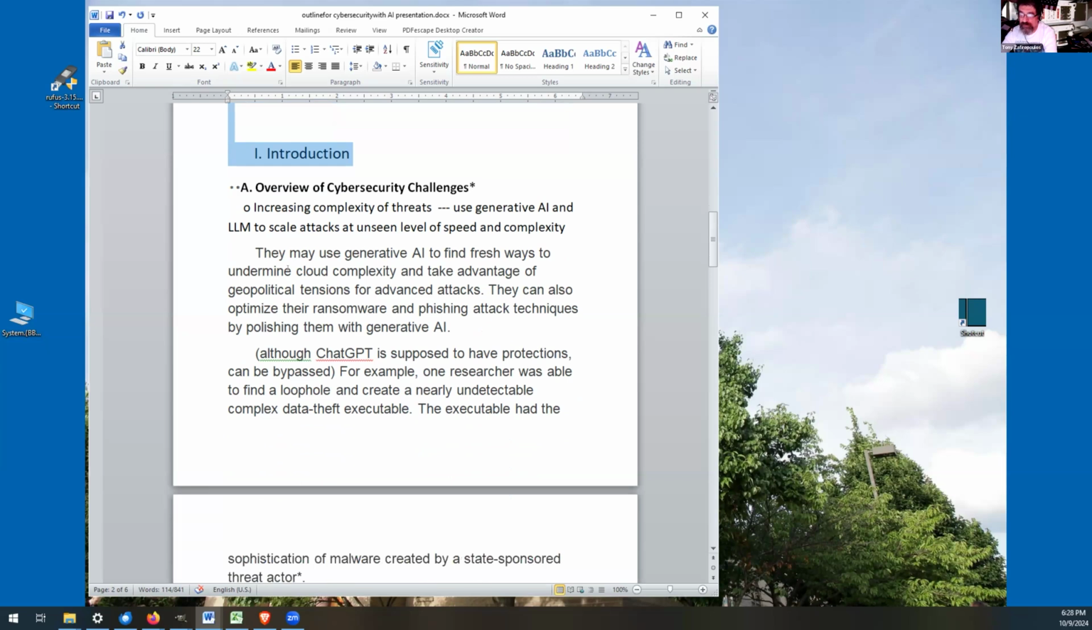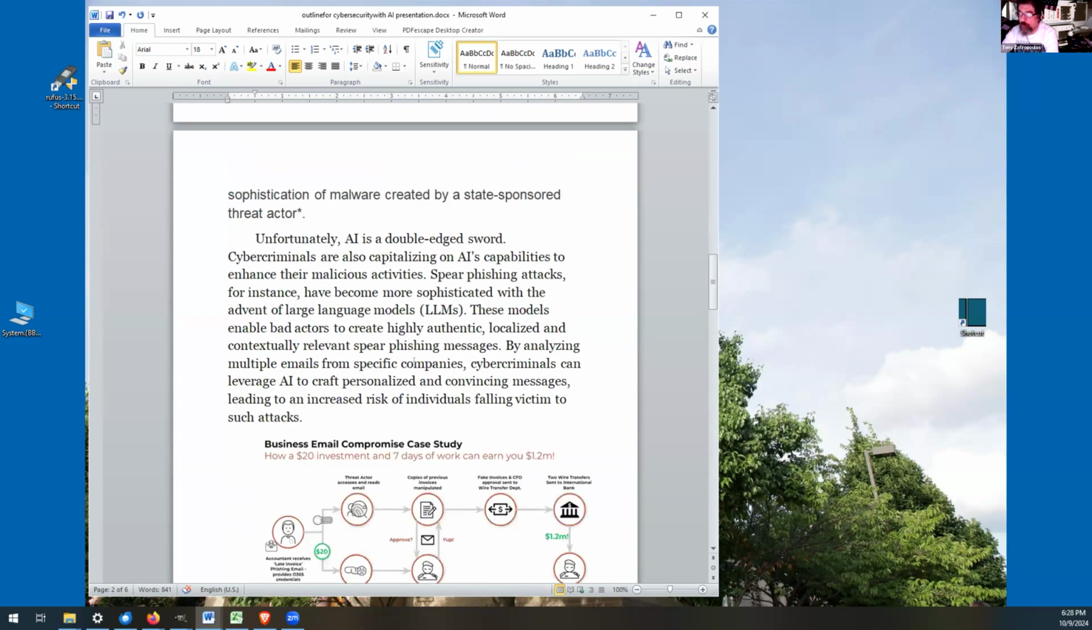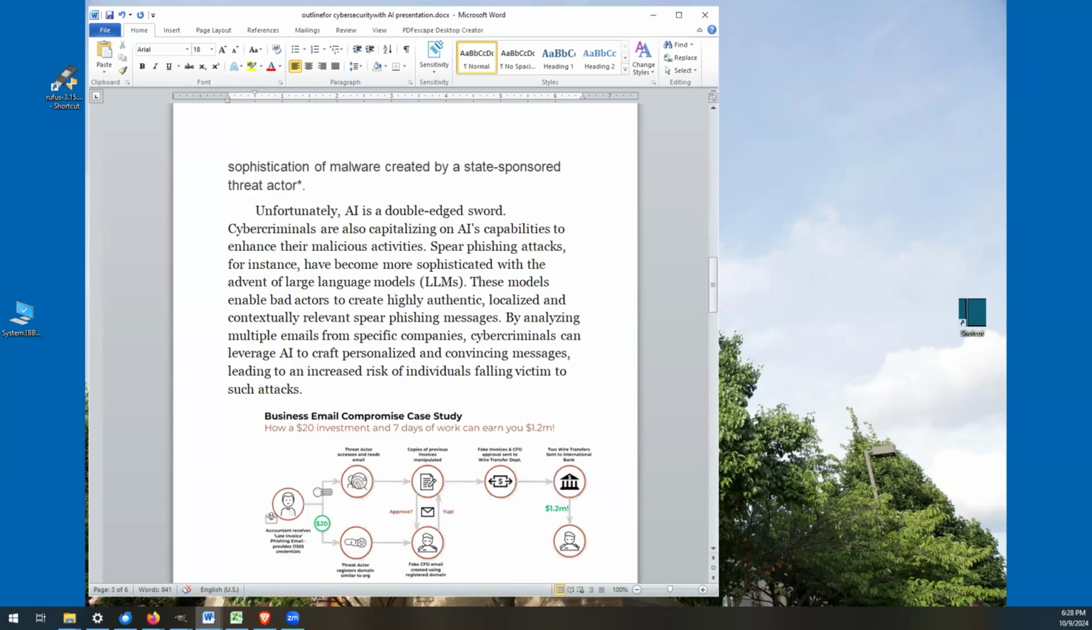The first thing it said was an overview of cybersecurity challenges. Well, as you know, every tool that gets created will be used for us and against us. Generative AI is being used by the hackers to improve their phishing attacks. So many future phishing emails are going to look much better than they used to look. That's basically what I've been saying. Large language models.